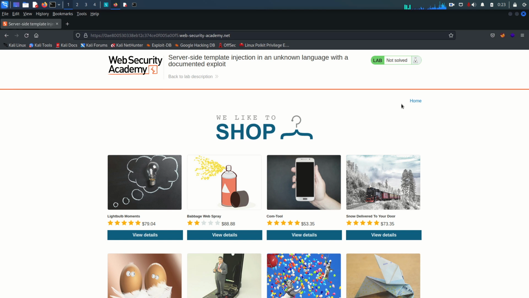This is Mohammad Badruddin, and today we are going to solve lab number 4 from the server-side template injection module. I am covering all these labs from Web Security Academy introduced by PortSwigger. That being said, let's go and see what this lab is all about.